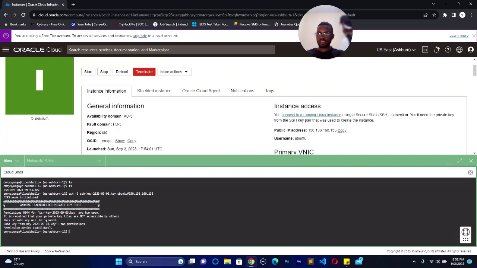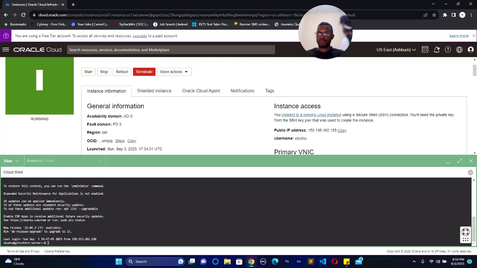It says here bad permissions. That is to say that the permissions we have on this SSH key are not the right ones. To get the right permissions, we're going to do chmod 400 followed by the file name and hit enter. So the permissions on that file have been fixed. If we run the command to connect to our instance, it is now going to work properly.